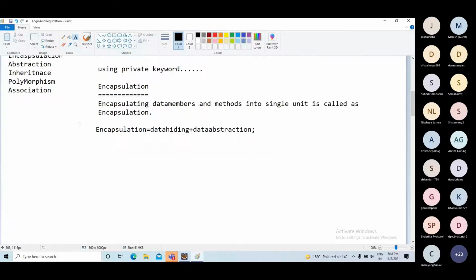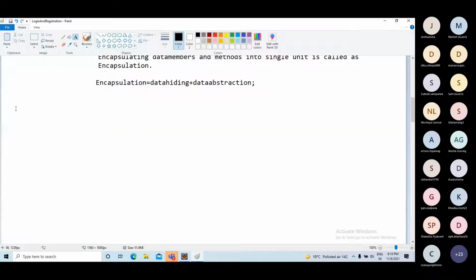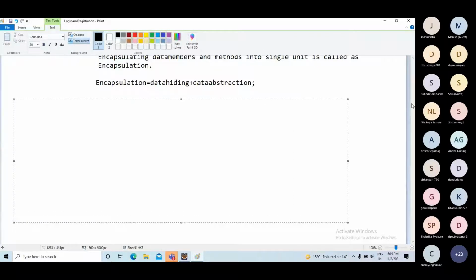Inheritance. I'll talk about inheritance, sir. Abstraction I'll talk about later. What about inheritance? Inheriting parent class properties into a child class. What does it mean by inheritance?